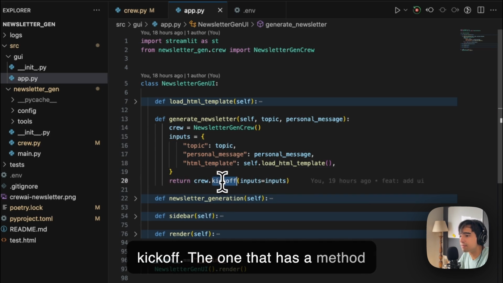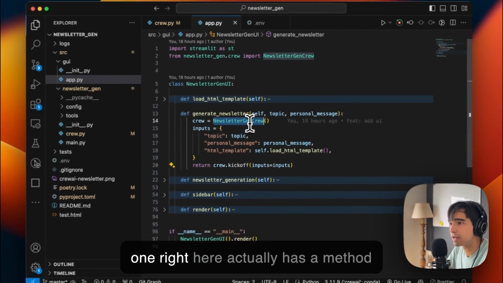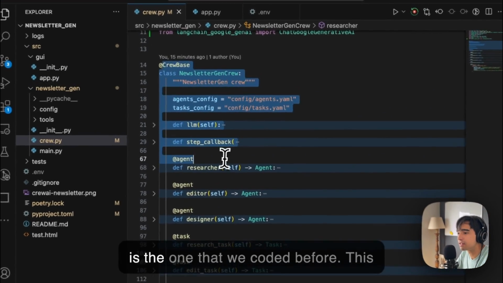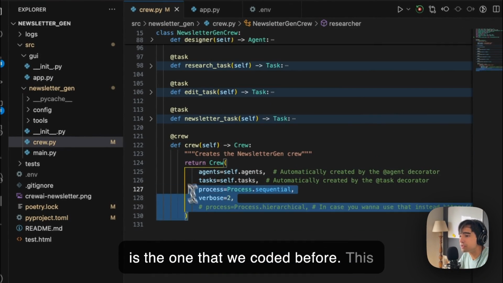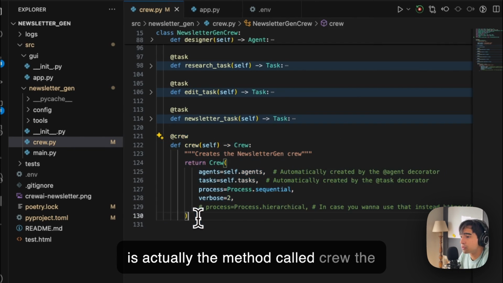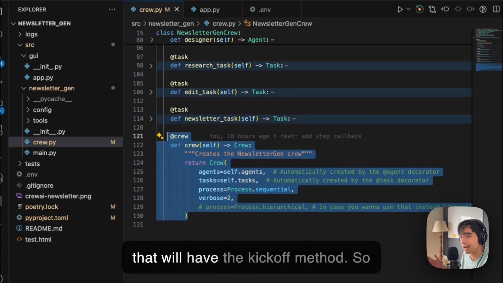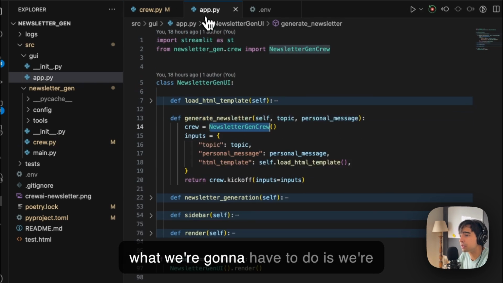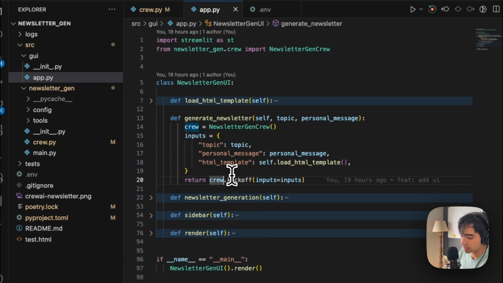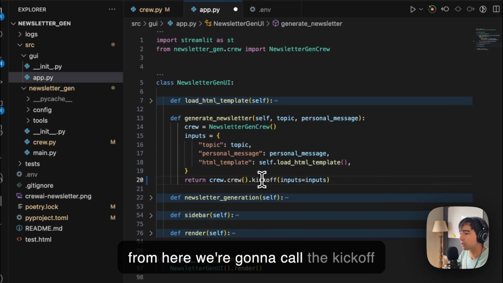The one that has a method kickoff is the instance of crew. And this one right here actually has a method. Let me show you. This one right here is the one that we coded before. This one has a method called crew. And it is actually the method called crew, the one which actually returns the crew that will have the kickoff method. So what we're going to have to do is crew.crew. And from here, we're going to call the kickoff method.